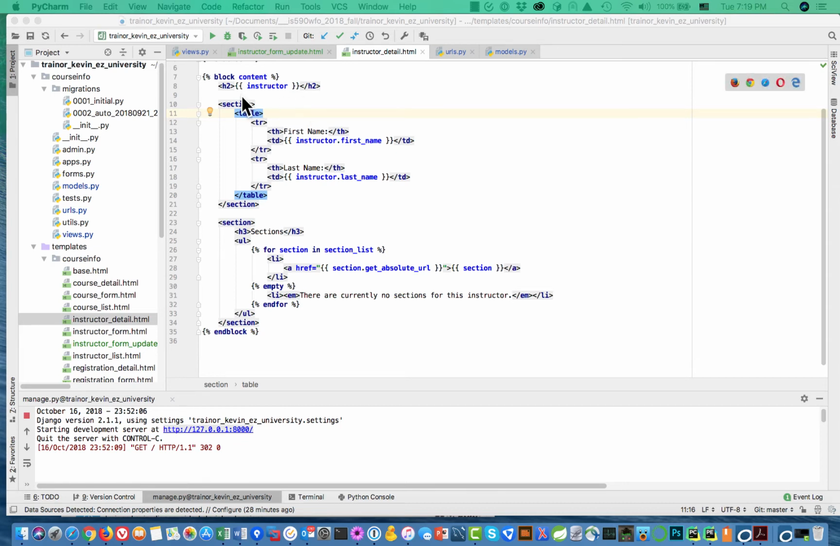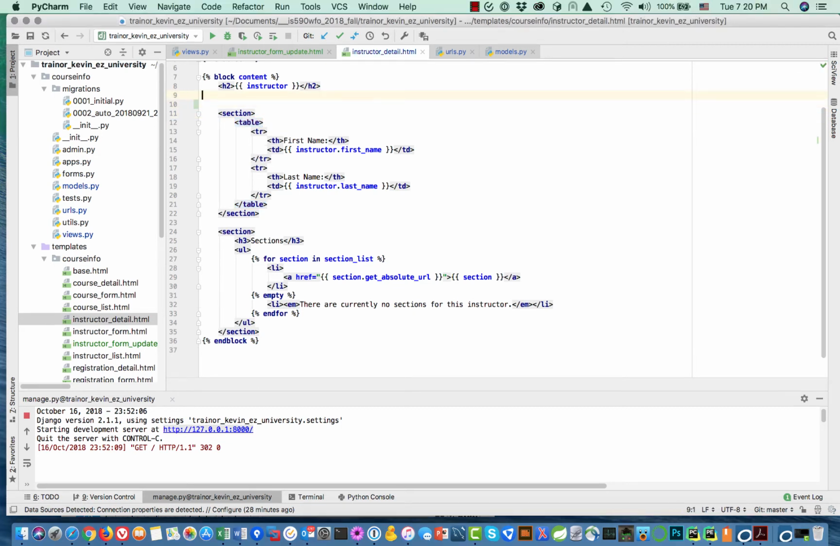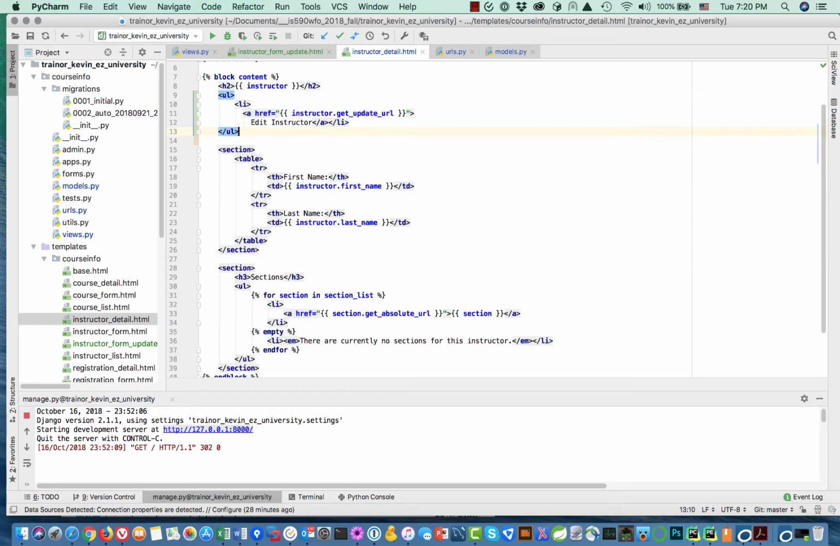Okay, so we come in, we have the H2. And let's skip another line here. And let's paste this in. And here we just have the link to the update page. And again, how do we get the URL for the update page? Well, we've coded a method on our model class for get update URL. So we can use that wherever we need to do that.